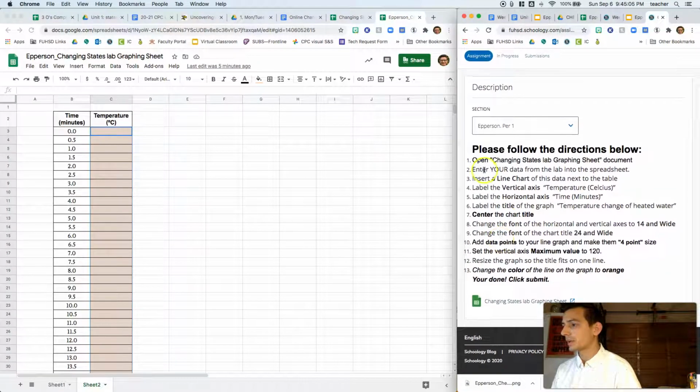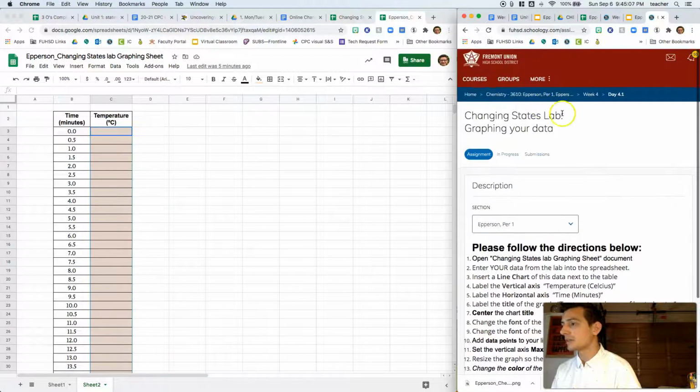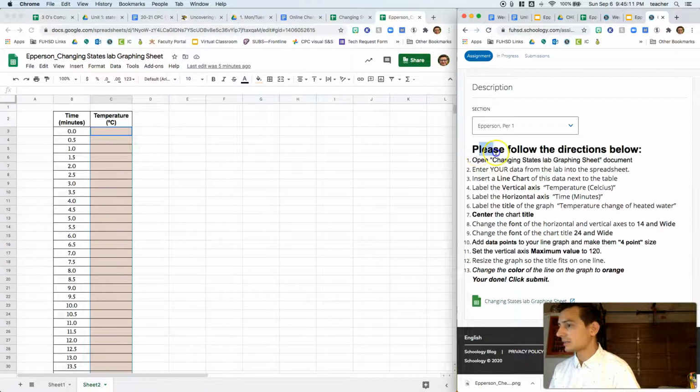So what we're going to do here is open up the document Changing States Lab, Graphing Your Data. And it says just to follow the directions. So if we make it to 13, we'll be done. Every time I do a new step, after you watch me do it, go ahead and pause the video, and then you'll be able to try that on your own with your own data and in your own graph.